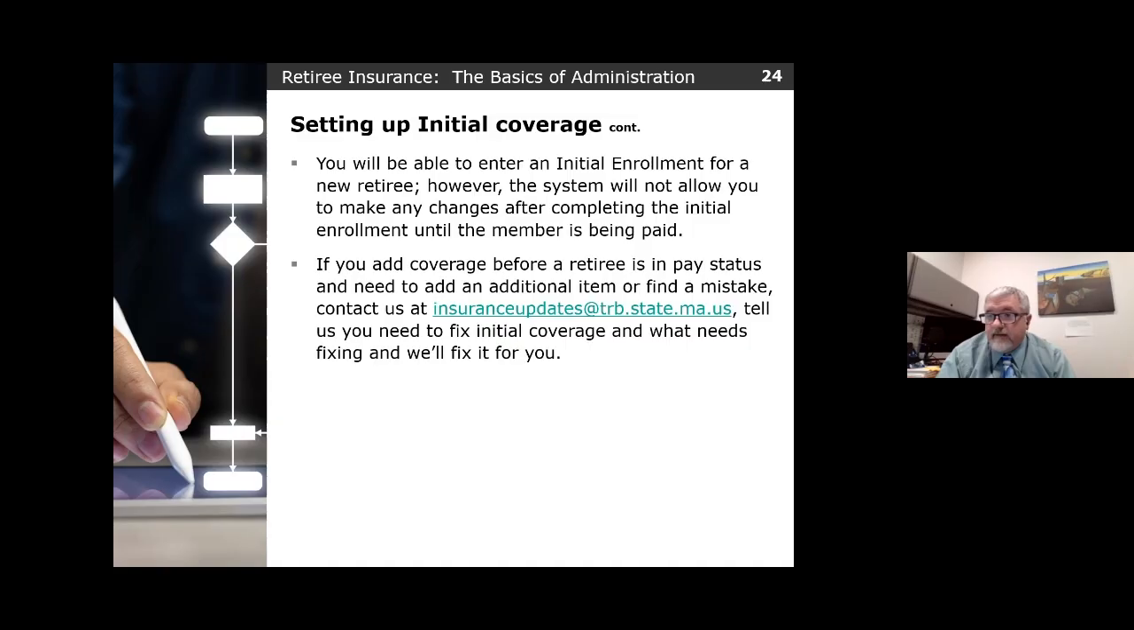Now, in some cases, somebody might have a really low benefit and a really high insurance amount, and we're going to let that go through. Just reach out to us at Insurance Updates and we'll help you facilitate that, okay? But when you're making the initial change, and we're going to show you a picture of what that looks like in just a minute, keep in mind that the initial enrollment will have that, okay?